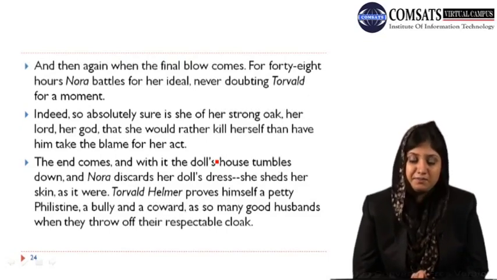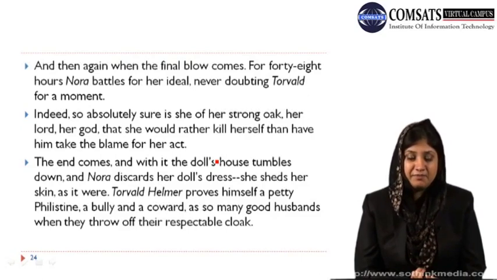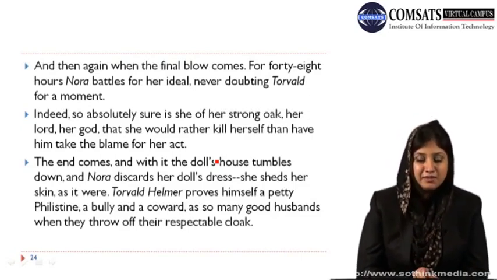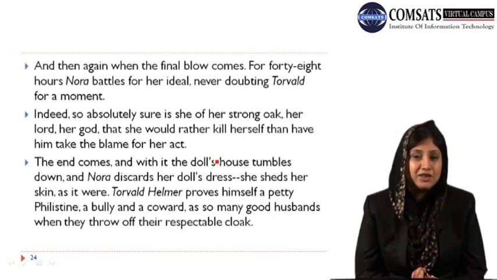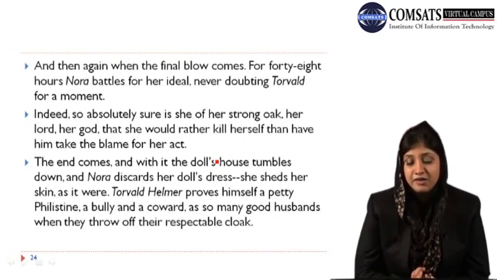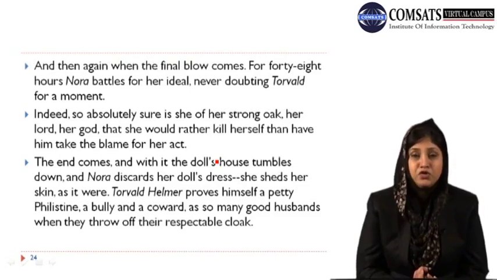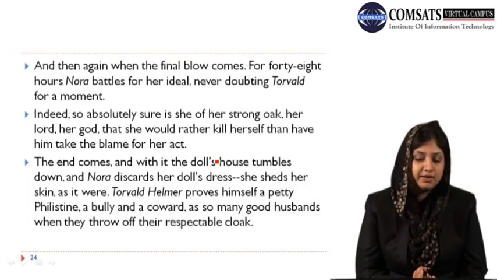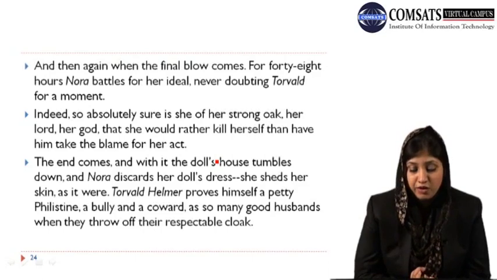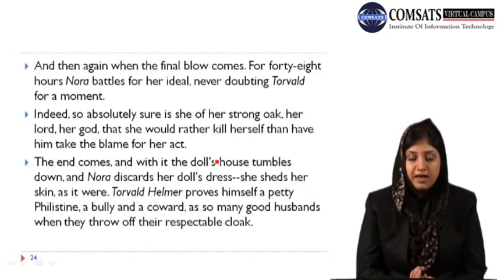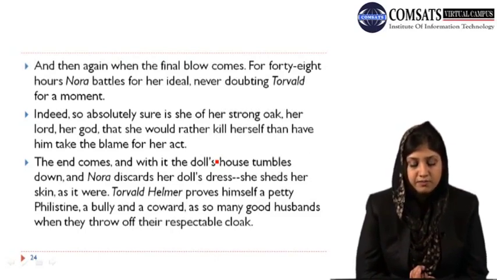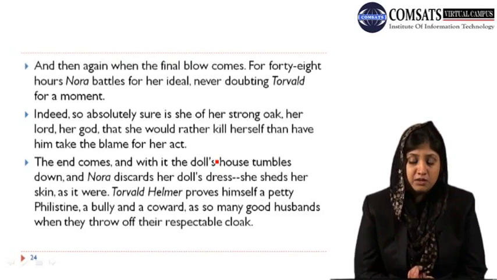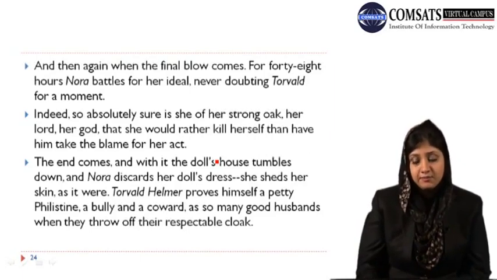And the end comes, and with it the doll's house tumbles down. The doll's vision tumbles down. The beautiful Christmas tree, a symbol of decoration, gets denuded. And Nora discards her doll's dress, an impression of beauty, an impression of flirtatiousness. She sheds her skin, as it were. Torvald Helmer proves himself a petty Philistine, a bully and a coward, as so many good husbands do when they throw off their respectable cloak. Well, that's a pity. That's quite a shock for a woman like this.